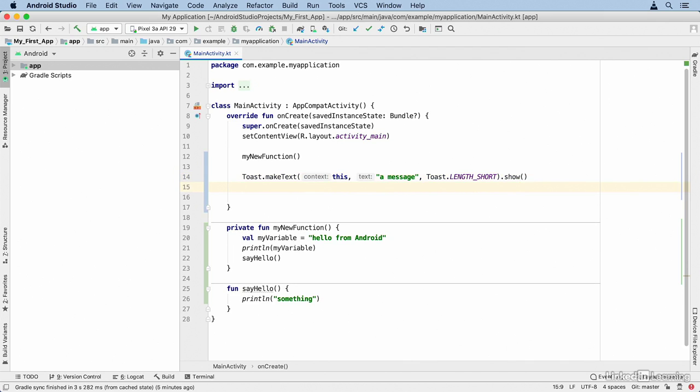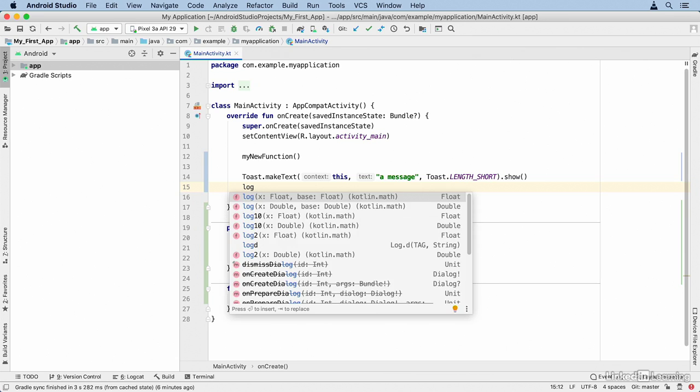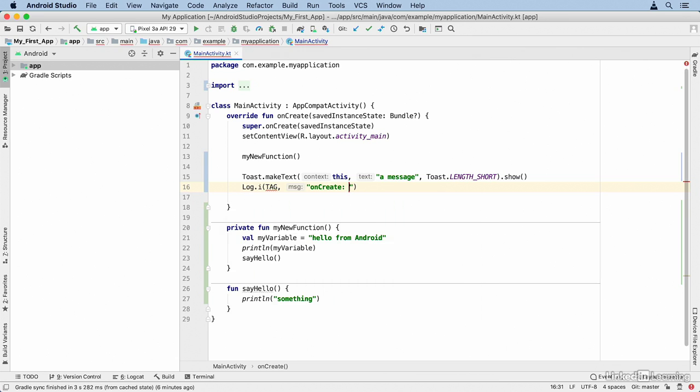Here's another example. Let's say I wanted to trace some information and display a message in the logcat window. There are a bunch of templates for this. Log_i would create the code Log.i with a tag and a string. Log_d would call the d function, and so on. I'll use the log_i template.